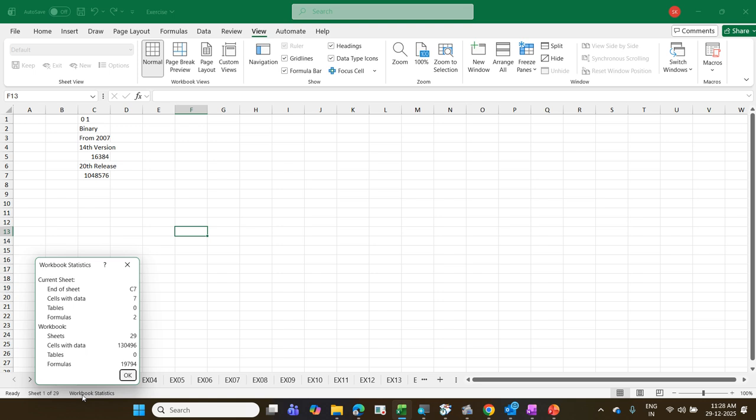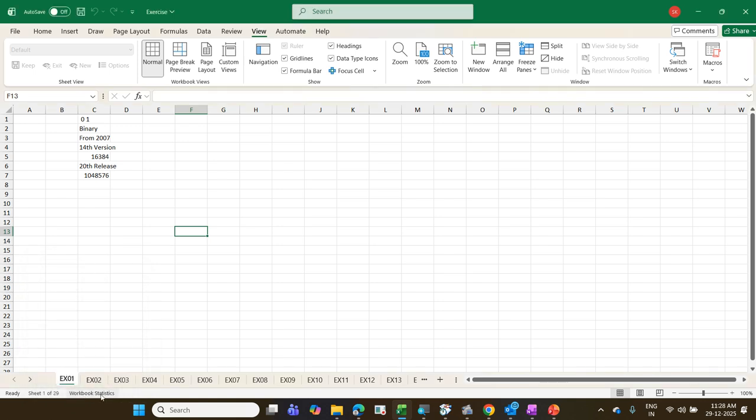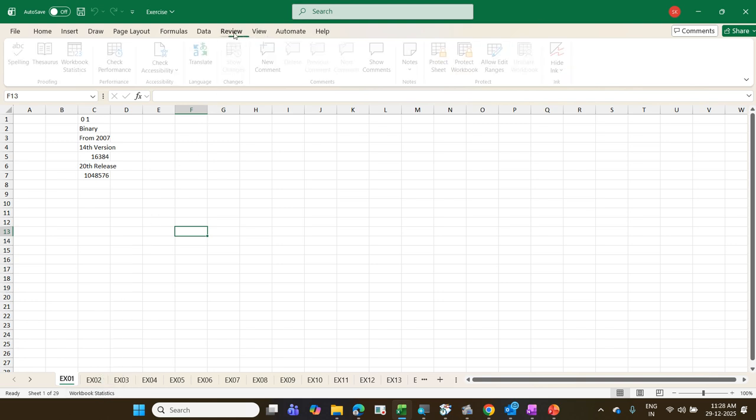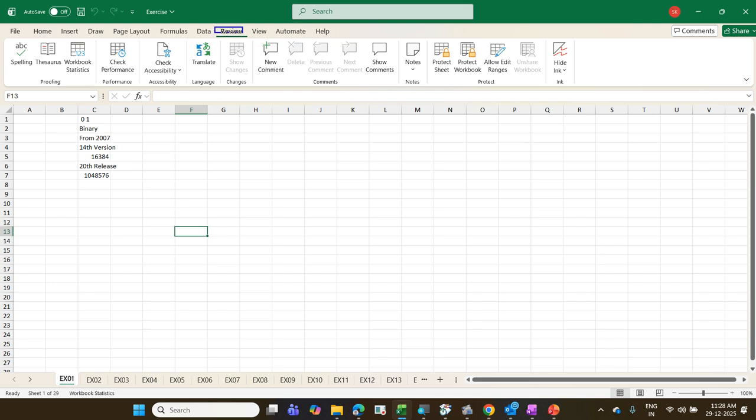Or the second method is, you can click on the workbook statistics here, or go to the tab called review. Below the tab review, there is a workbook statistics here. Another method to see the workbook statistics. Either you can click on the workbook statistics on the bottom, or you can enable it by going to review, workbook statistics. Okay.